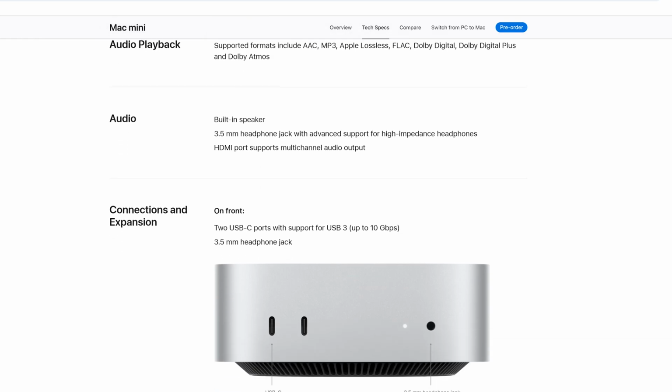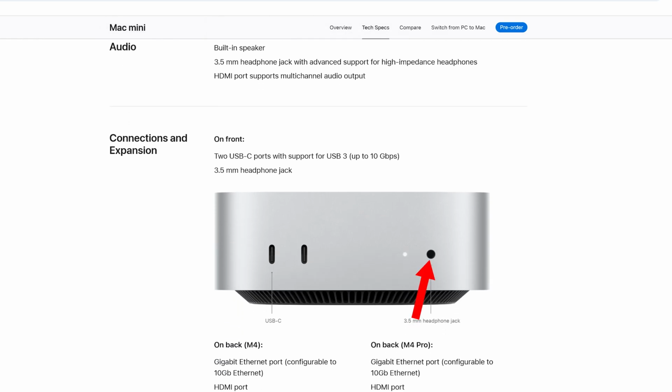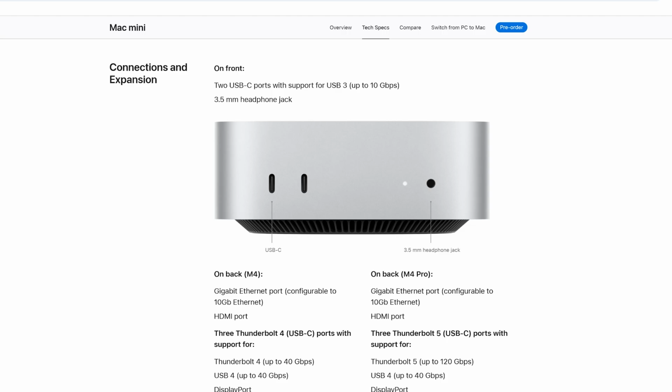Now apart from that, here you're also going to get this headphone jack. And then if we talk about I/O, here we can see on the front we're going to see two USB Type-C ports with support of USB 3.0, that is up to 10 Gbps of speed. Then the headphone jack that we talked about.